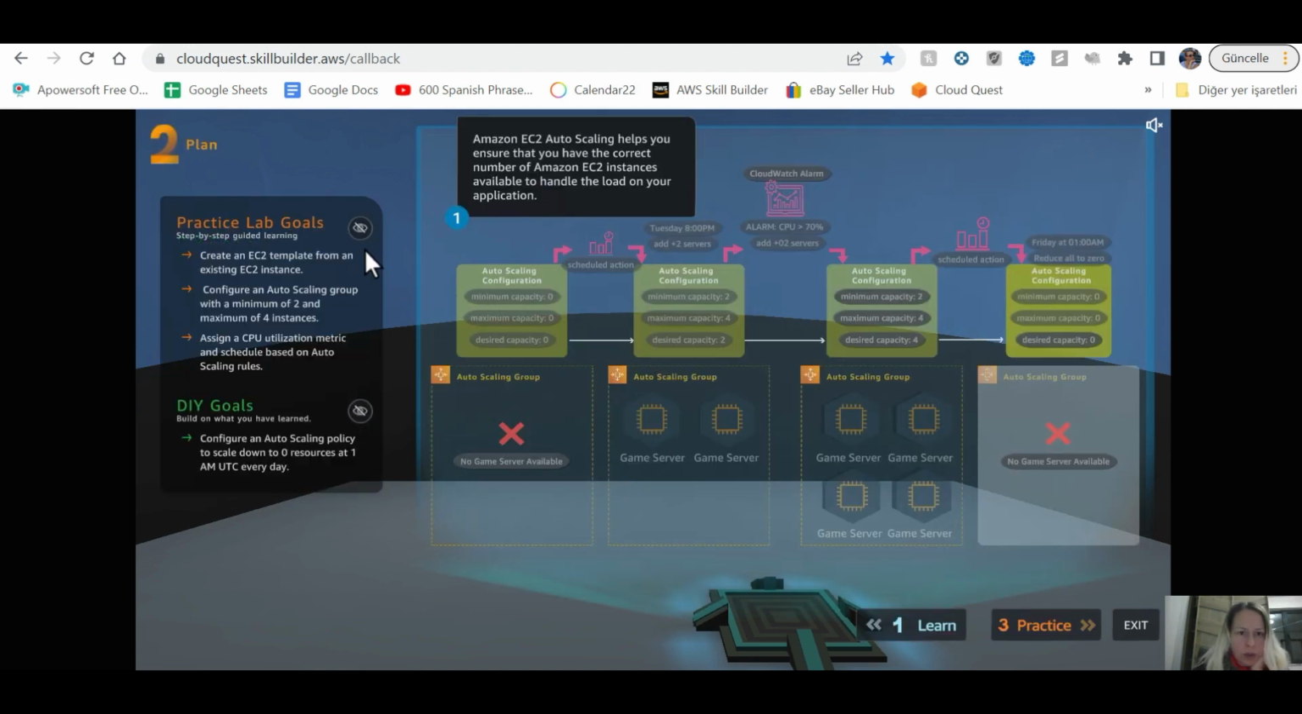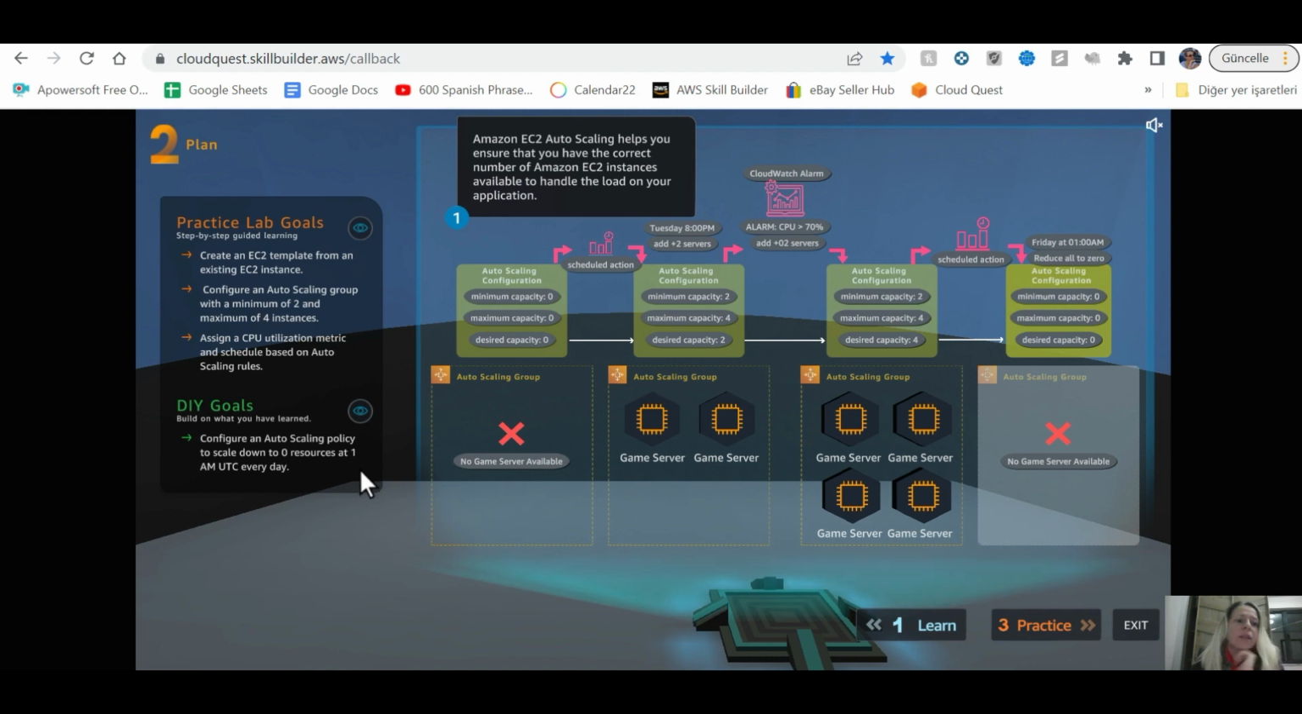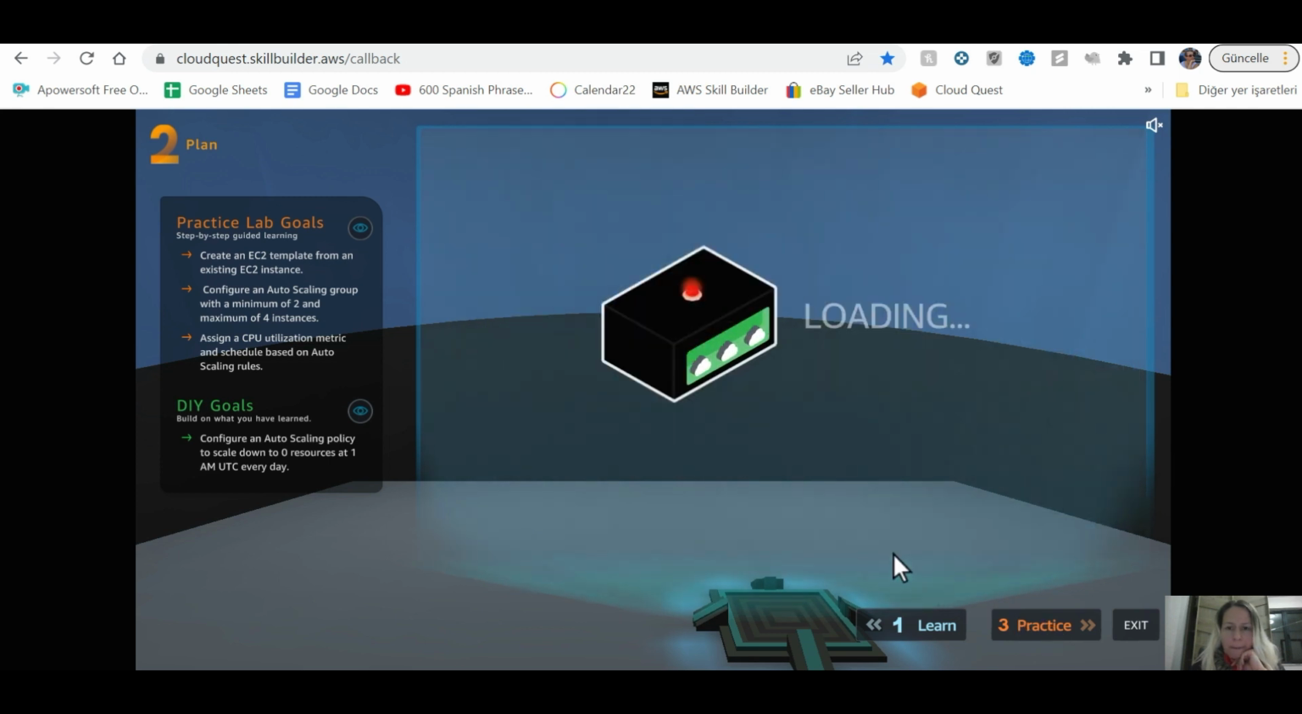So this is what we need to do. Practice lab goals: create an EC2 template from an existing EC2 instance. Configure an auto scaling group with a minimum of 2 and maximum of 4 instances. Assign a CPU utilization metric and schedule based on auto scaling rules. And then this is our DIY: configure an auto scaling policy to scale down to 0 resources at 1 AM UTC every day. So let's start practicing.